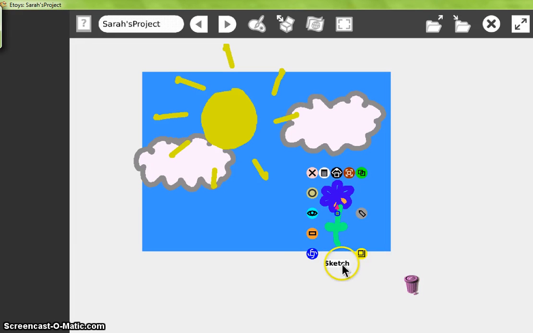As you can see, this object is called sketch down here, and that's just because we haven't named it. So if we go ahead and click on this text, it works very similarly to the text that we got out of the supply box.